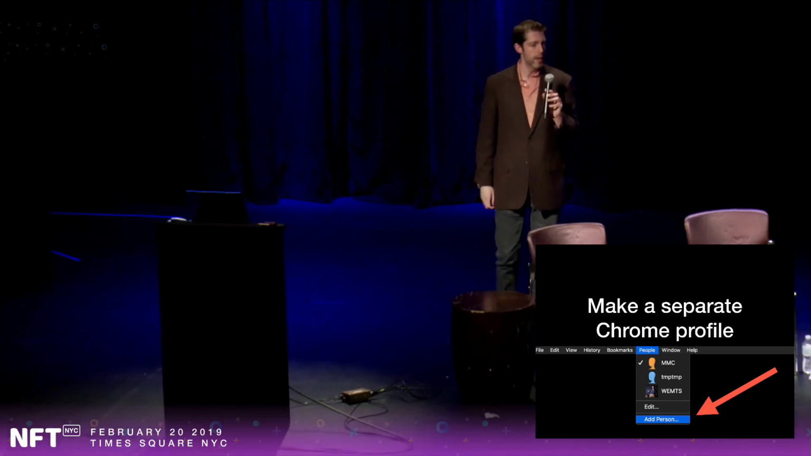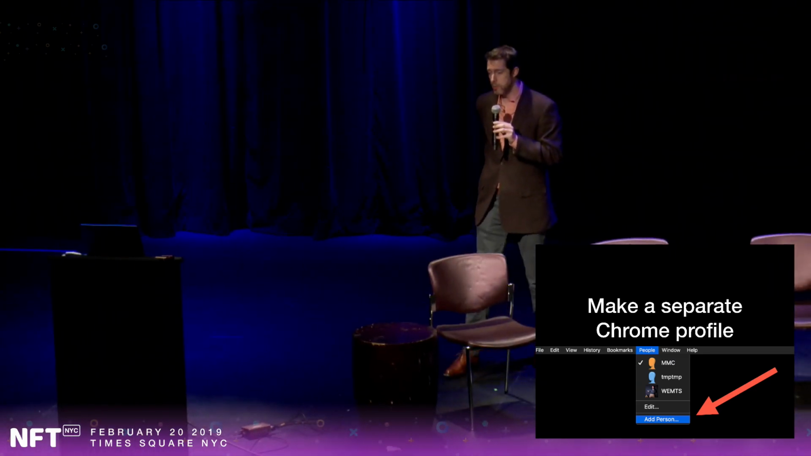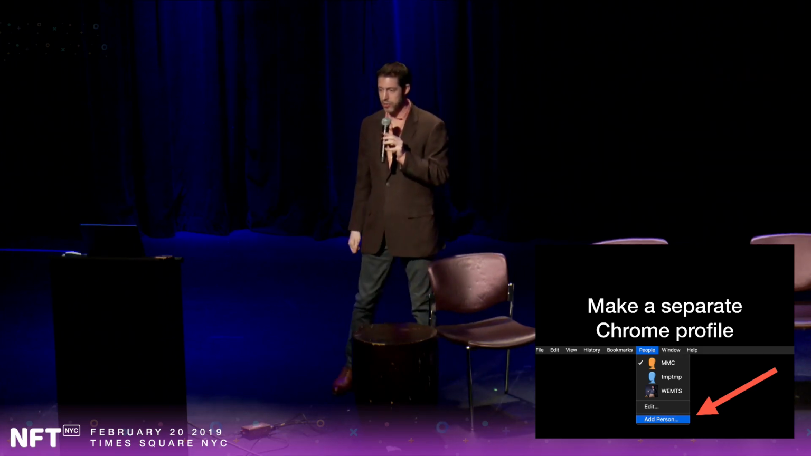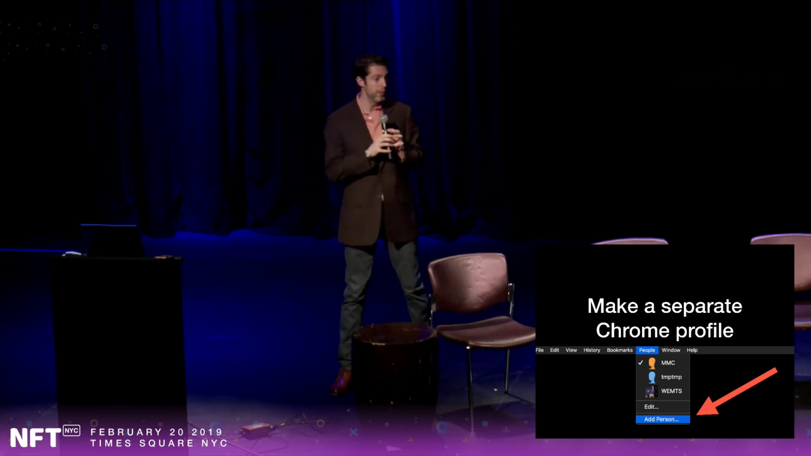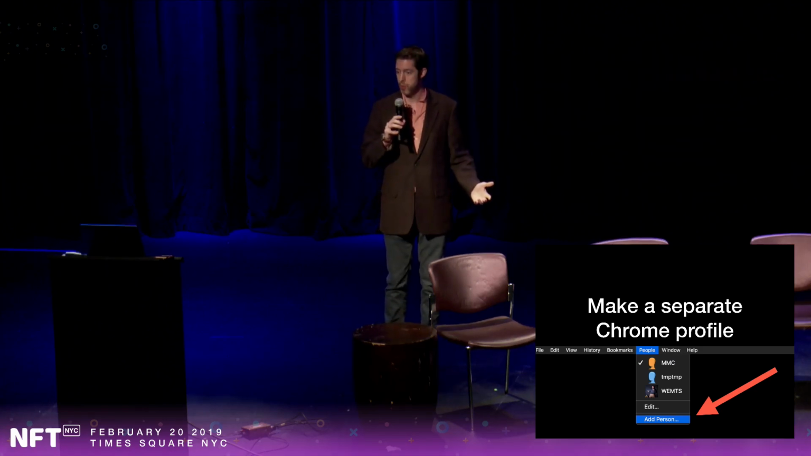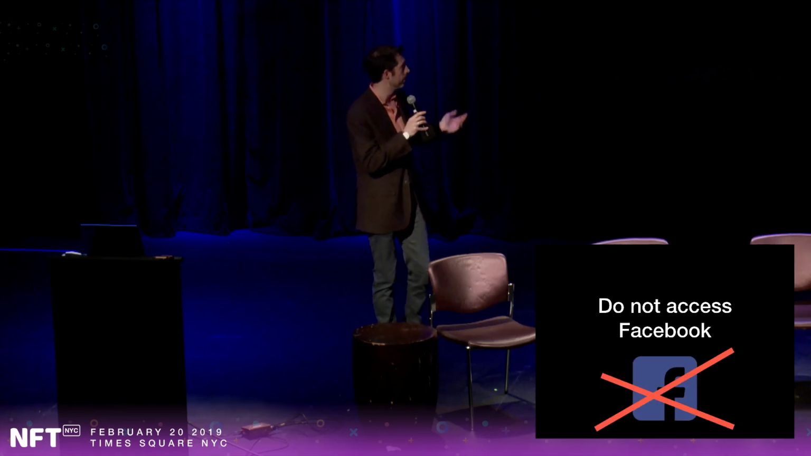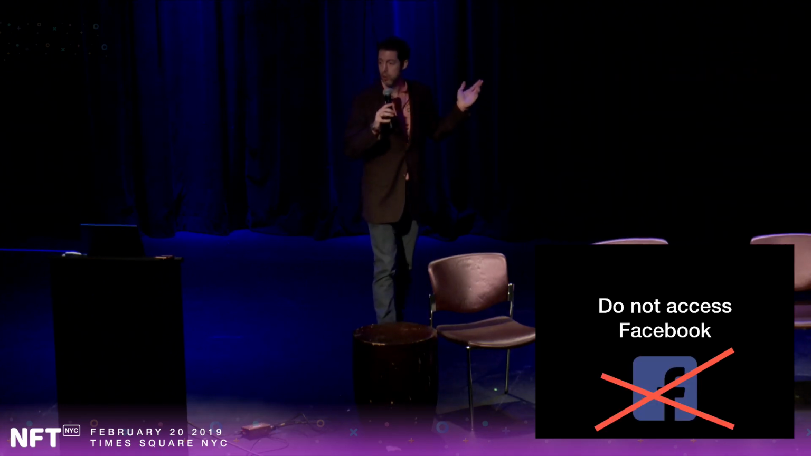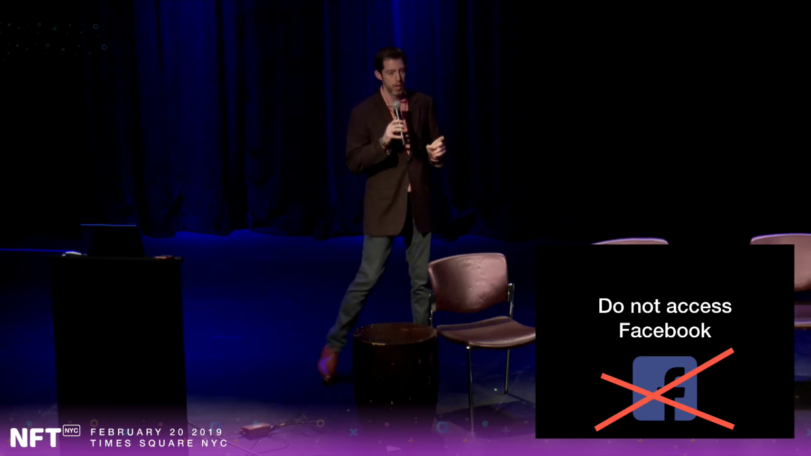If you're doing any type of smart contract development, you are a target for phishing because it means you might have access to keys, and these keys could be worth many millions of dollars. We've seen a lot of hacks happen before, and we all know that phishing is the number one attack vector for hacks. So do not use Facebook on Chrome on the same profile that you're using for smart contracts.